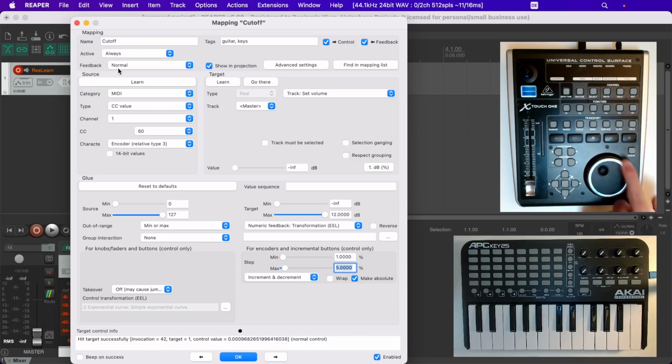You can even combine that with the usual relative settings such as step size. However, remember, now you have absolute control. That means you might run into parameter jumps.